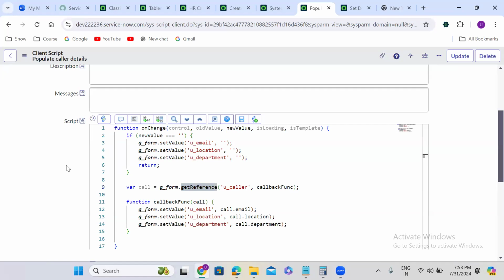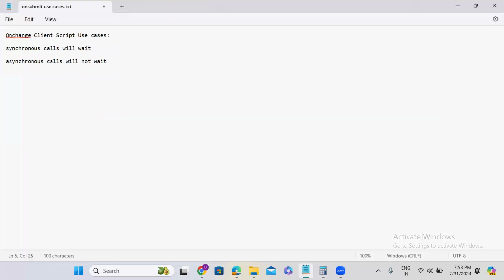That is where the glide Ajax concept will come into the picture. We will discuss glide Ajax in tomorrow's session. Like you have synchronous and asynchronous calls in get reference, g_form.getReference.